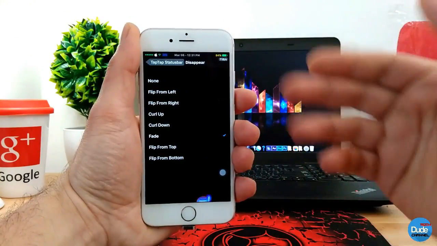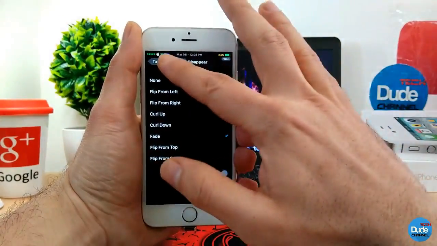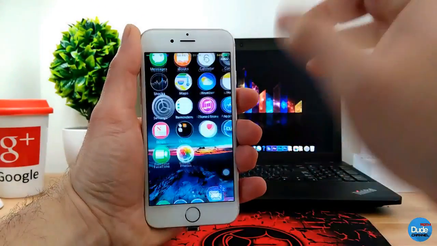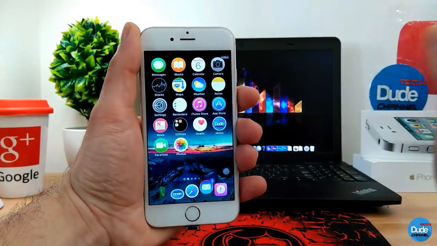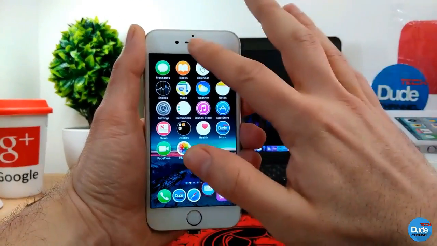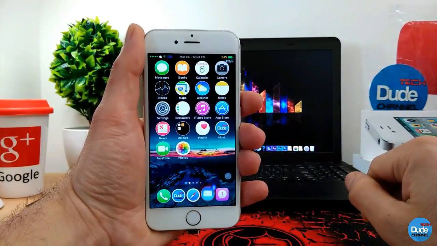So you can choose whichever action that you want to put, as soon as you tap on your status bar, just like so. Goes and gets back. Just like so. How beautiful that is.